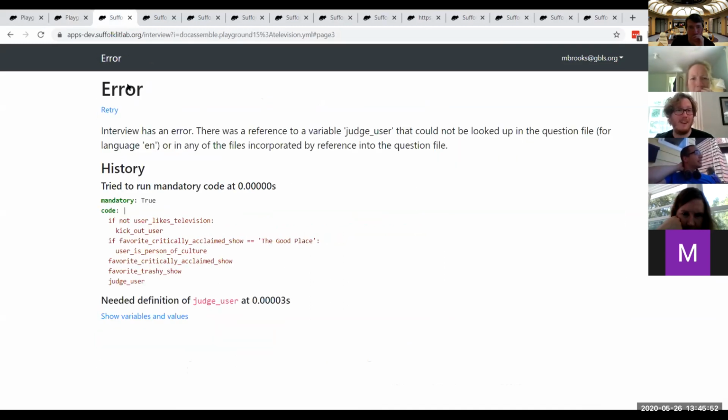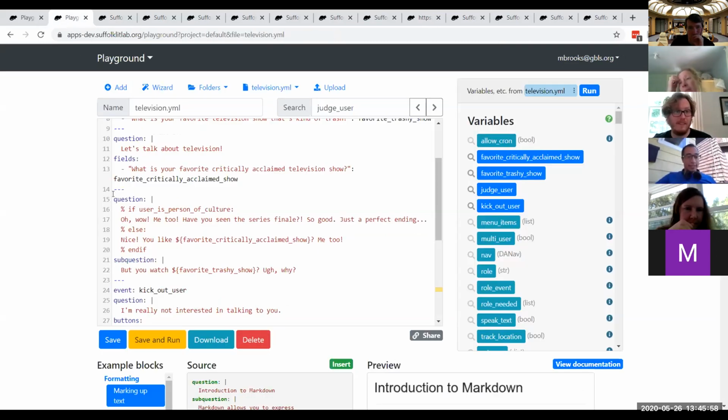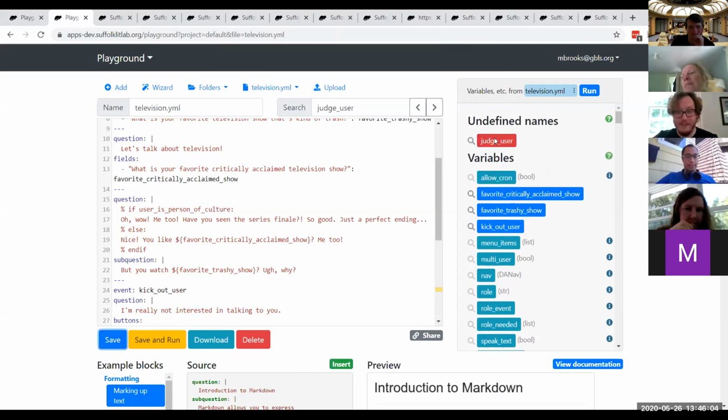We had this error before that said there was reference to a variable judge user that could not be looked up. That was because I didn't have this event tag, and if I save, one of the nice features of the playground is it'll show you these undefined names. So this isn't always true, but if you have something in red here as an undefined name, your interview probably won't run to the end.